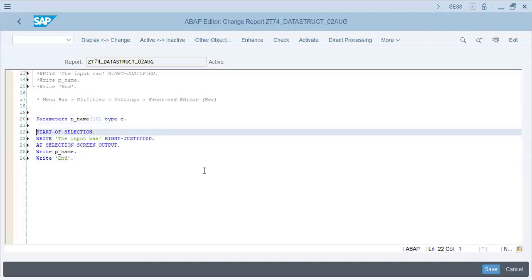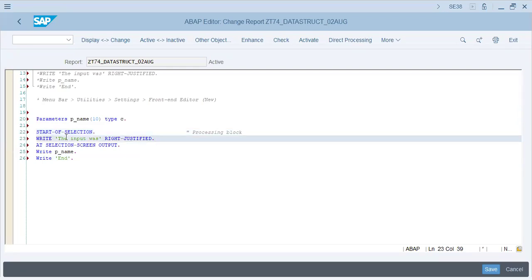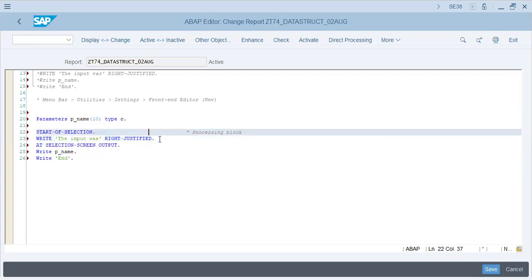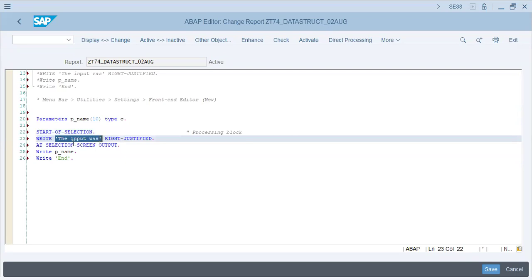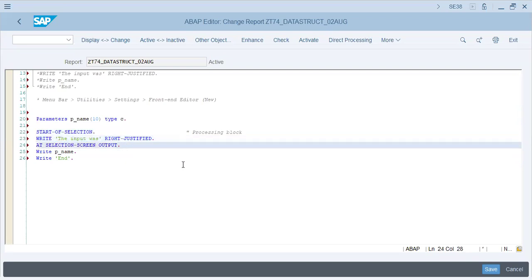Okay. Now, as we said, this is a processing block. Processing block, as I said, is just like a residential block. Next is write the input was. Now, this text will be right justified. Okay. At selection screen, this is the next part.